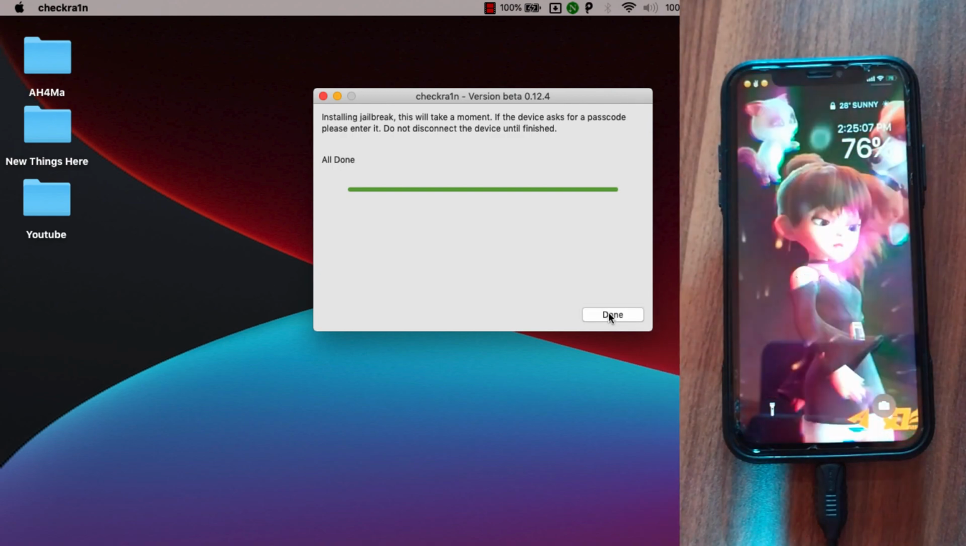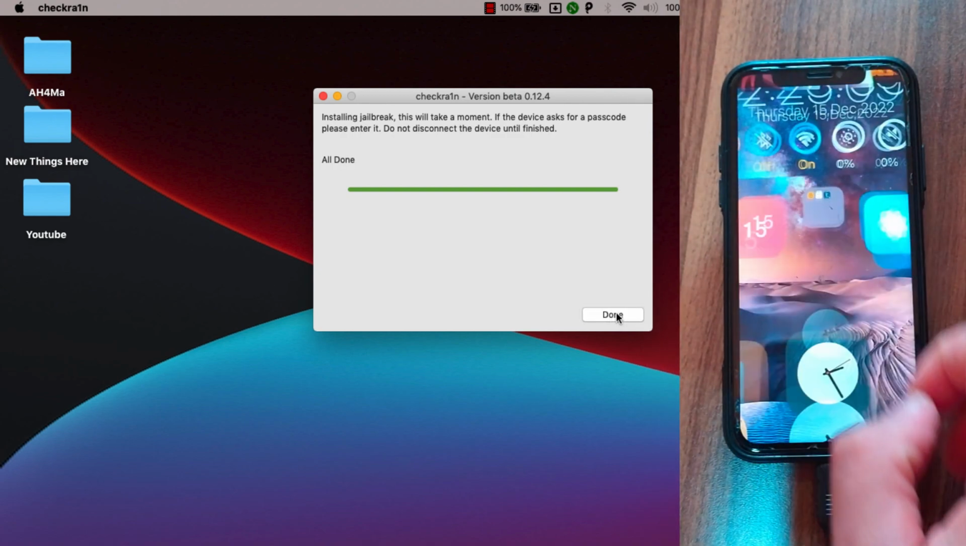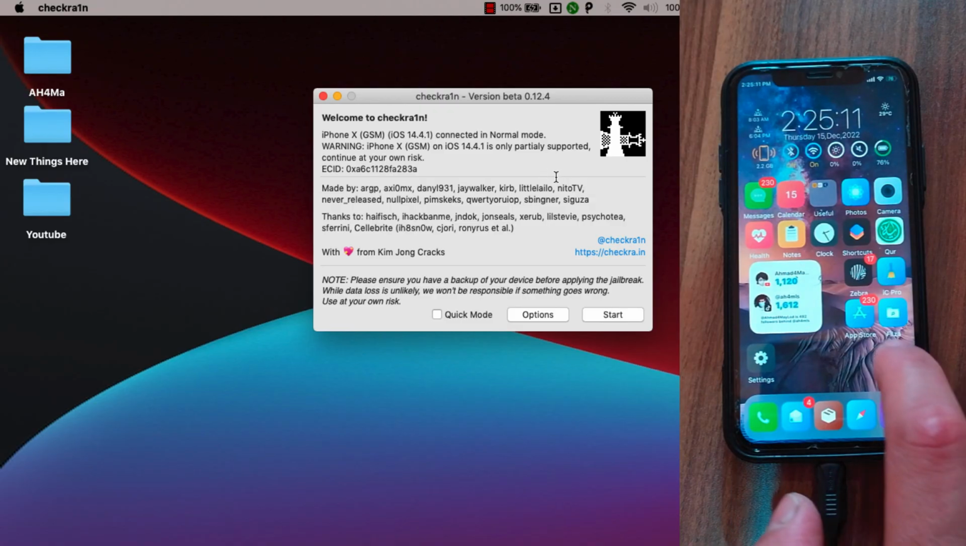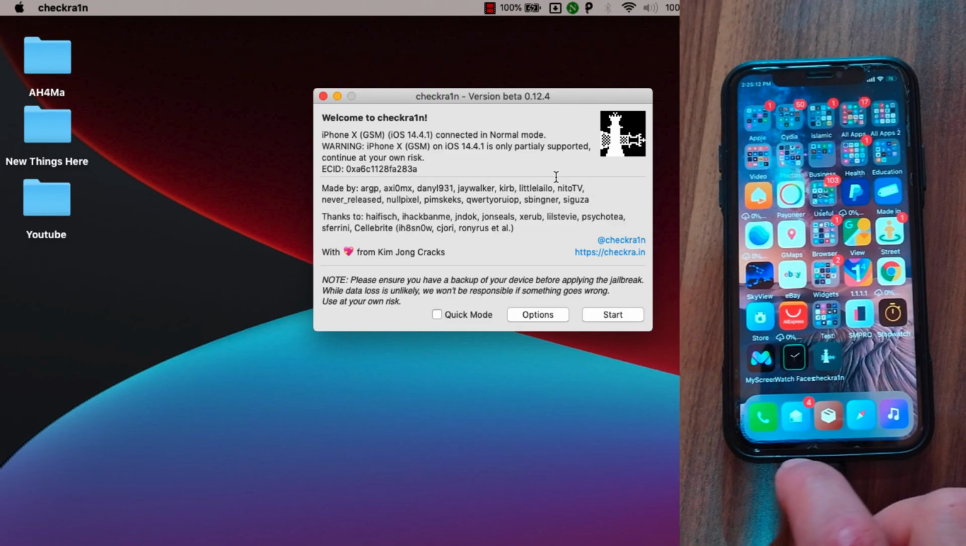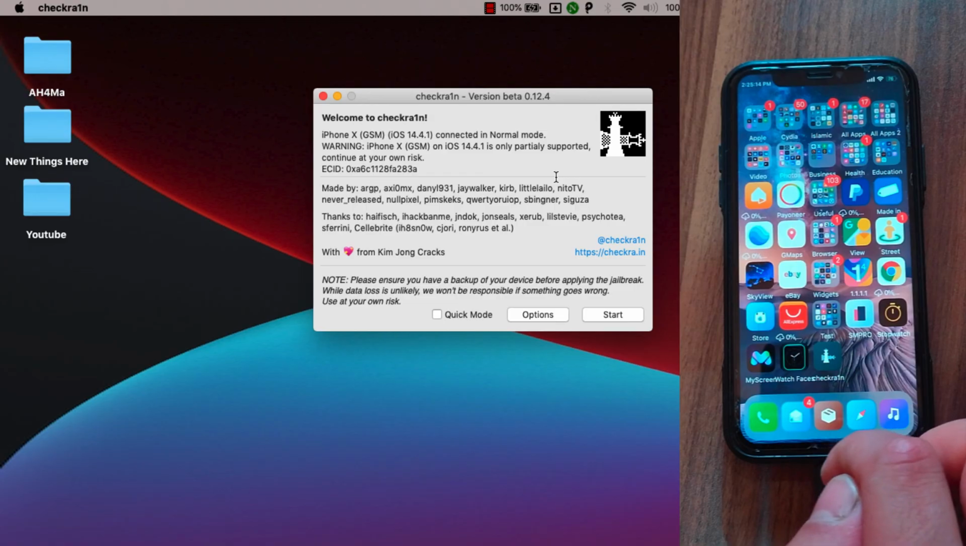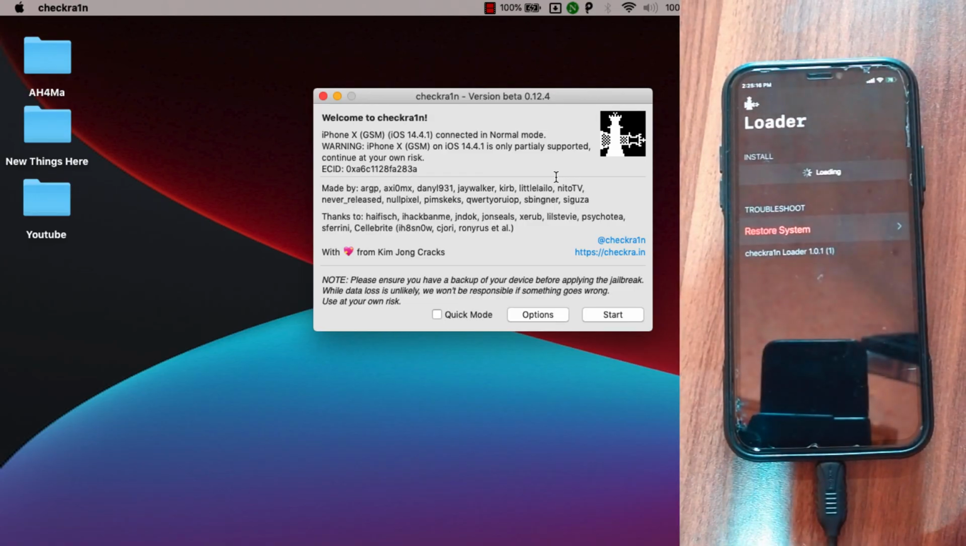As you see, the jailbreak has been done successfully. Now open your device and go to the home screen and you should find CheckM8 icon on your home screen. As you see, this is the CheckM8 tool. Now go ahead and open it.